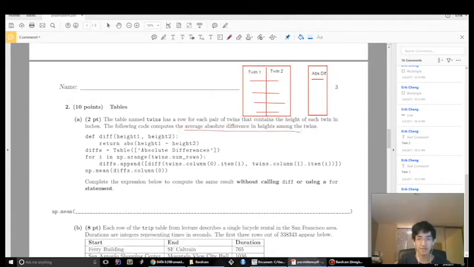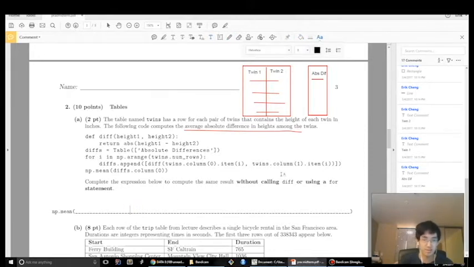So how can we do that in a more simple way? Well, we can use array arithmetic, right? So let's see. What I want is the average absolute difference in heights among the twins, okay? So a good way to do something that has a whole bunch of different words like this is to just work back to front, right? So first of all, we want difference in heights among the twins, okay?